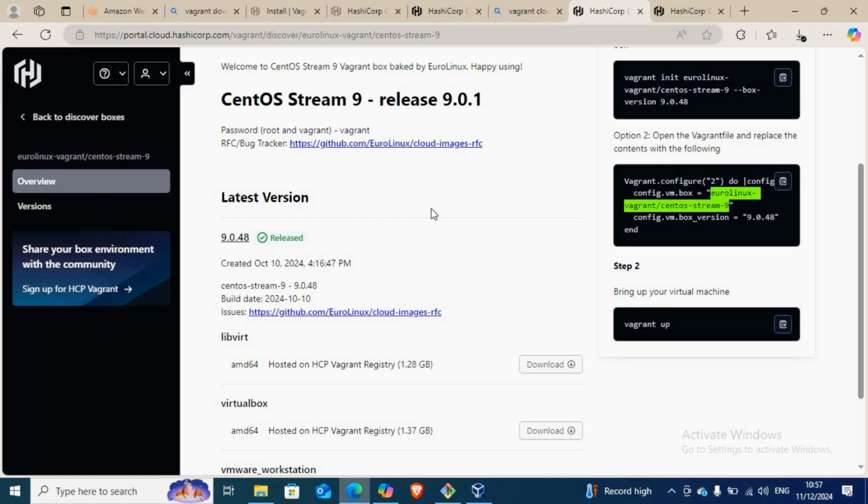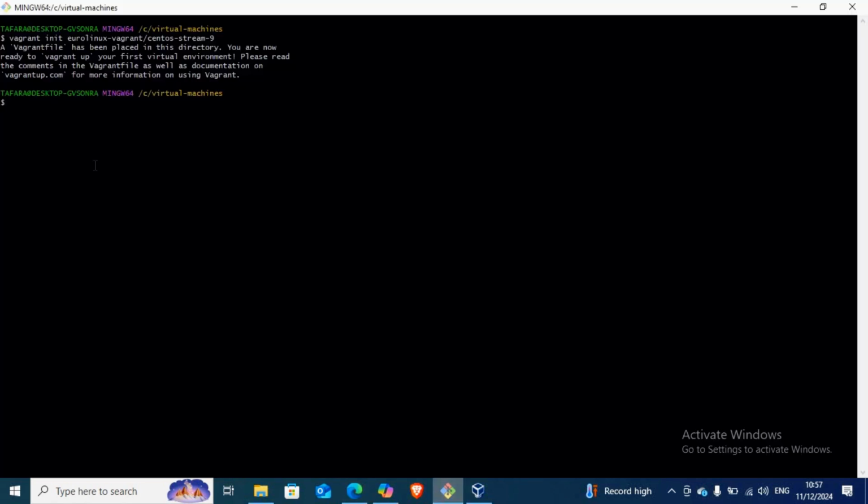How we know it has created what's called a Vagrantfile in that folder: it says a Vagrantfile has been placed in this directory, you're now ready to vagrant up. So we have a Vagrantfile in this directory. So we say ls.